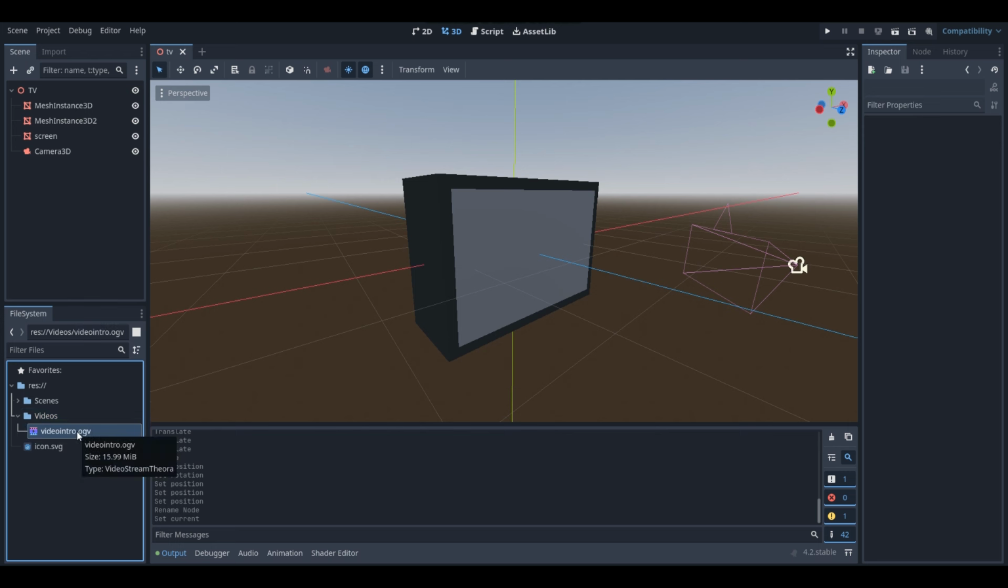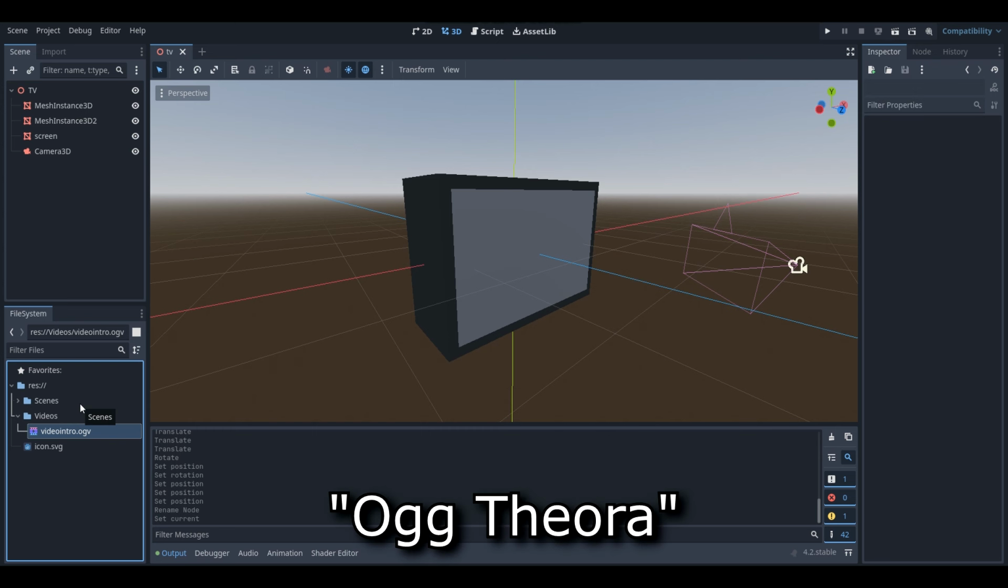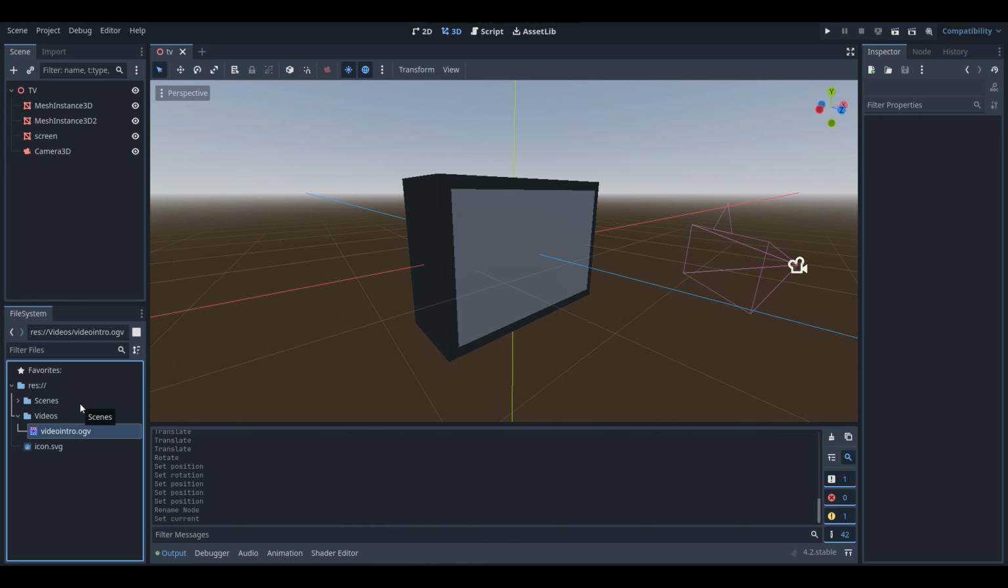Godot actually uses a video format called Ogg Theora. So when you are making videos for your Godot games, here's what I recommend you do. Here's what I do. I make my video, and then I render it as an MP4, and then I go online and find an Ogg Theora converter, so I search up something like MP4 to Ogg Theora, and then I find a converter, and I convert the video that way. So I do recommend that you guys do that if you can't just naturally export to Ogg Theora.